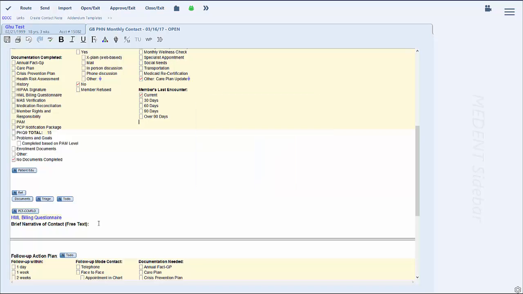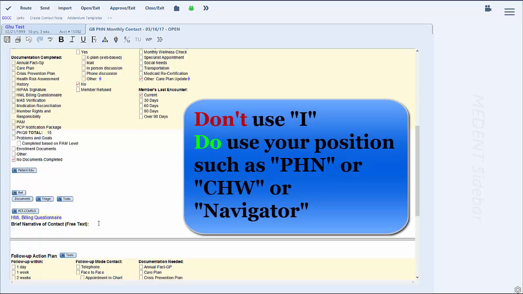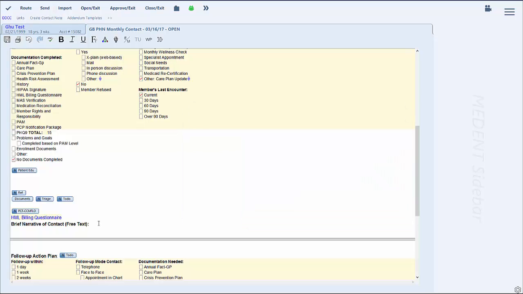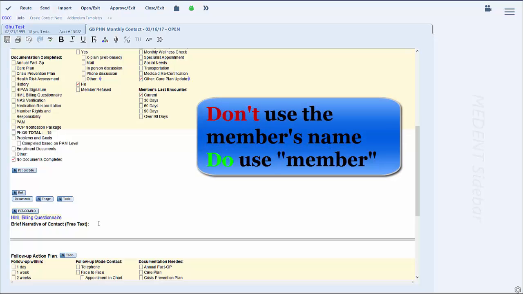Another thing to note is that we do not use identifying nouns or pronouns when writing contact notes. Rather than I or we, use GBON or Patient Health Navigator or your position here at GBON to describe yourself. Rather than saying the member's name, say member.